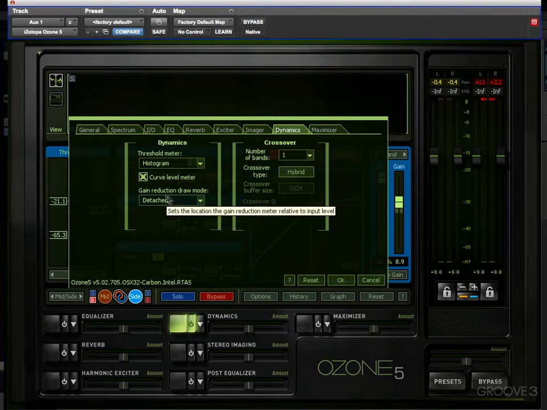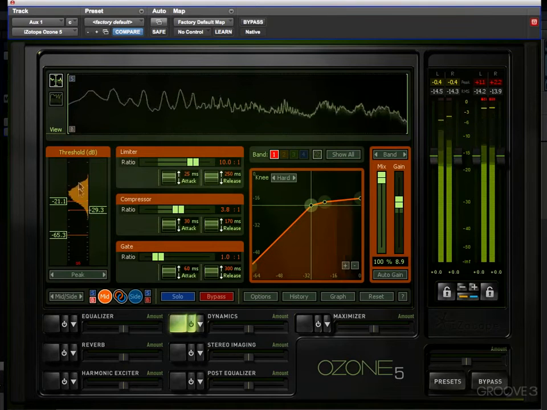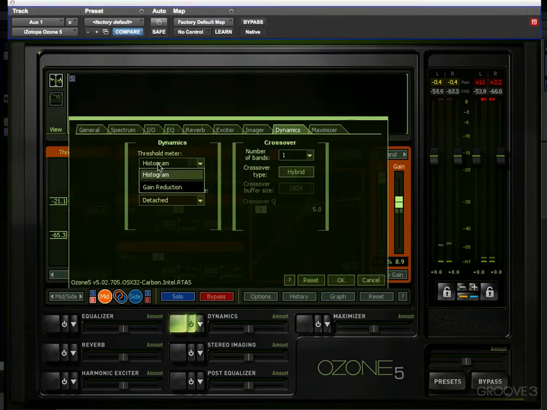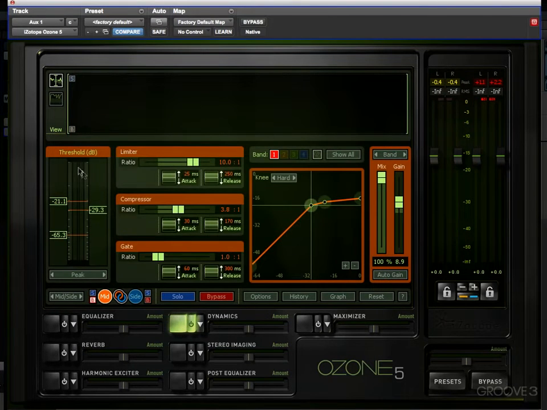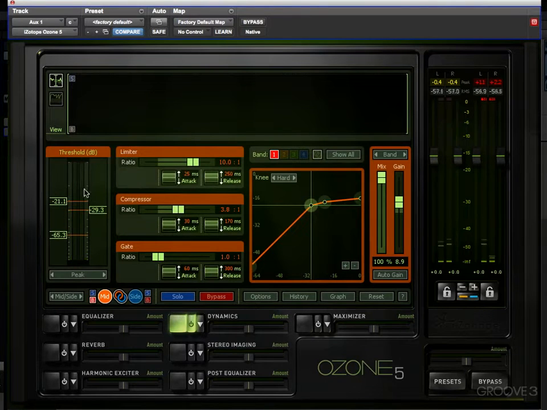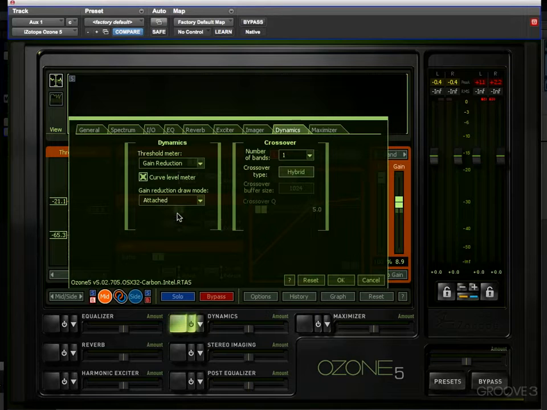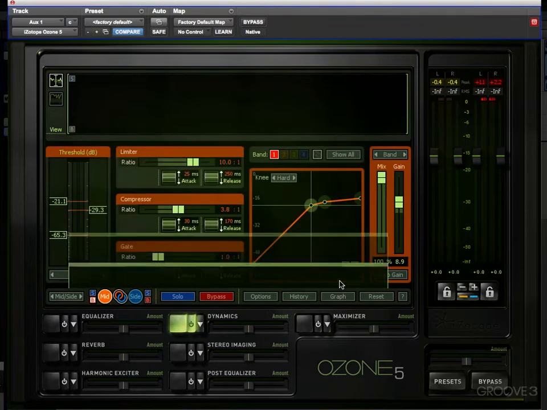And over here, interestingly, the gain reduction draw mode is either detached or attached. Now at the moment it's detached, which means that, I'll switch over into gain reduction mode so it has some relevance. As you can see up here, the red meter pushes down when we're compressing. So it's pushing down from the top as these green meters are pushing up from the bottom. We do have the option to have it attached to the green meters that are pushing up. So you get this kind of look.